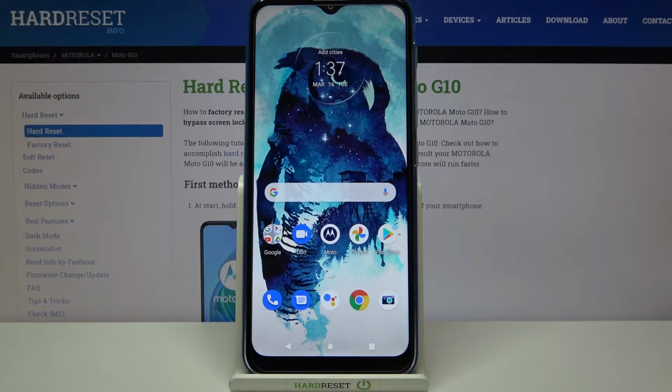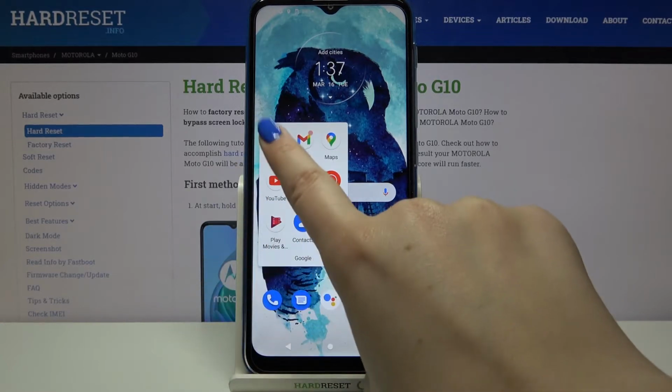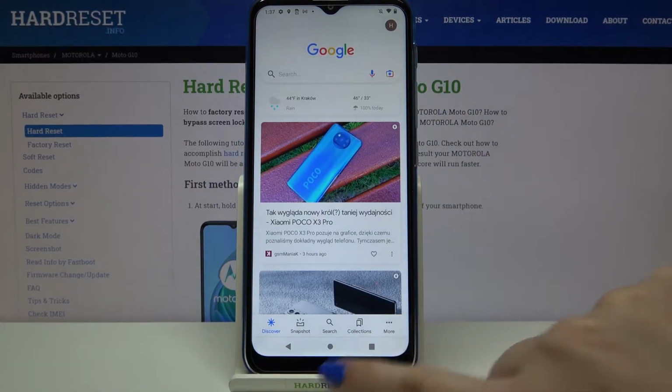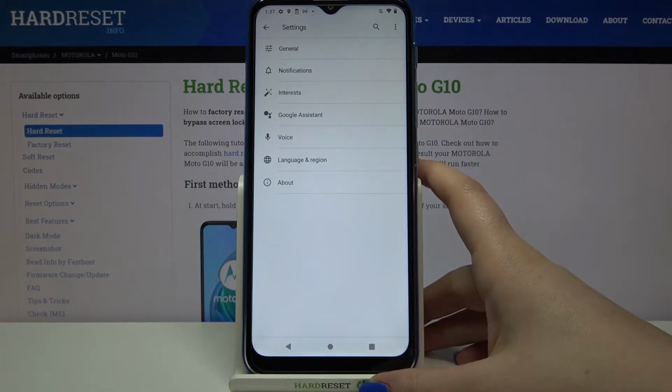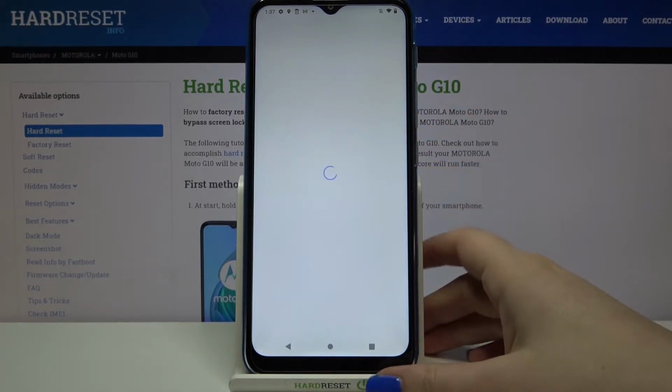Hi everyone, here we've got Motorola Moto G10 and let me share with you how to activate Hey Google feature on this device. So firstly, let's open the Google folder and enter Google. Now we have to tap on this three dots icon and tap on the settings right here. Now let's enter Google Assistant.